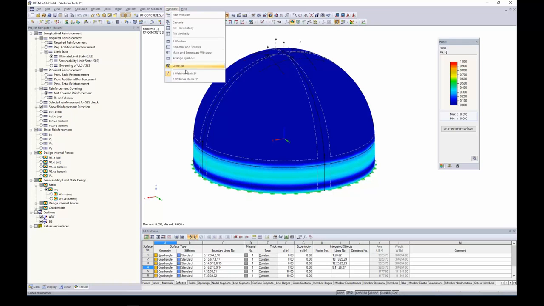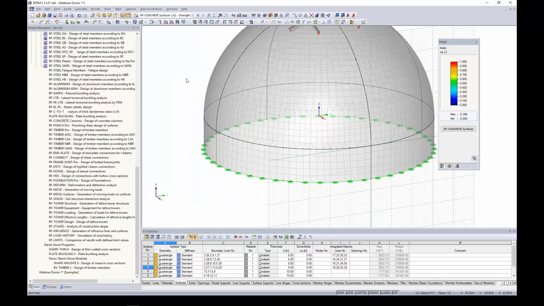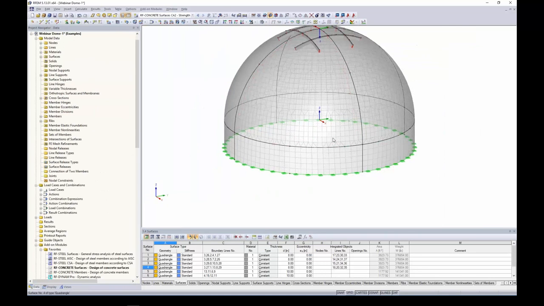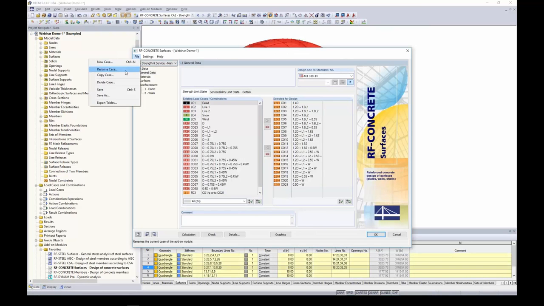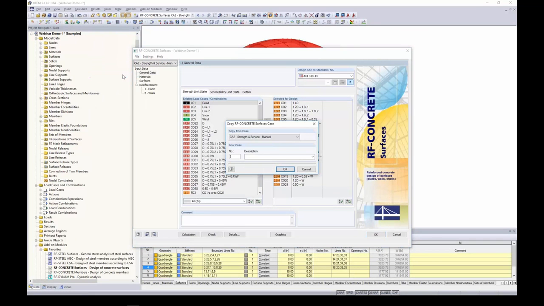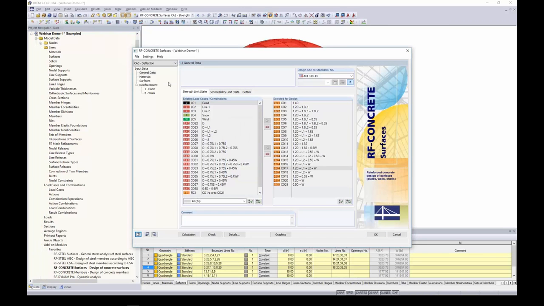So going back to our working model here, we want to take a look at the add-on module, RF-CONCRETE Surfaces, and I'm once again going to go to File, Copy Case. We will call this one Deflection. I click OK. Now I've made a copy of this case, so everything has already been defined for my reinforcement. I don't need to adjust anything.